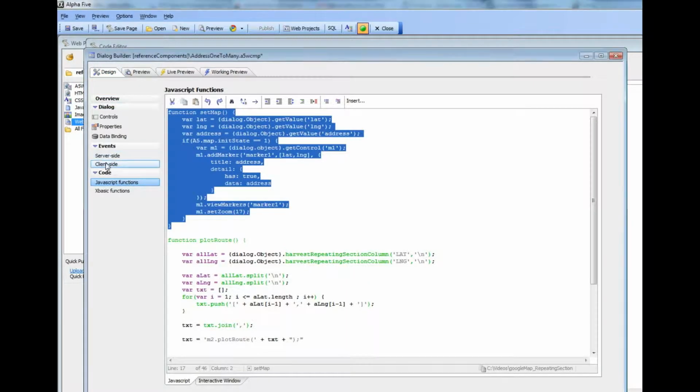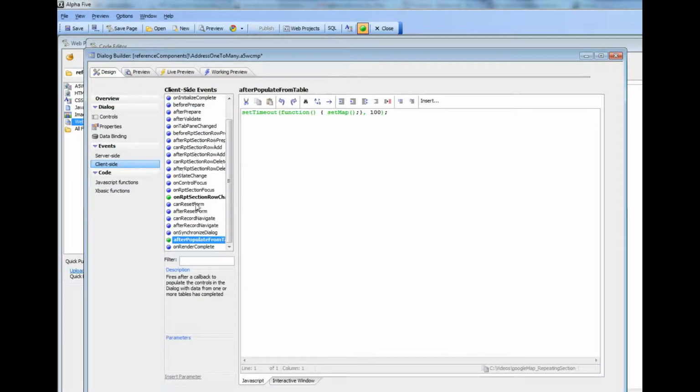So go back to client-side code, and you can see here that the first place where we're calling it is in the on repeating section row change. That means that when the focus row in the repeating section changes, we'd like to call the function to set the markers.